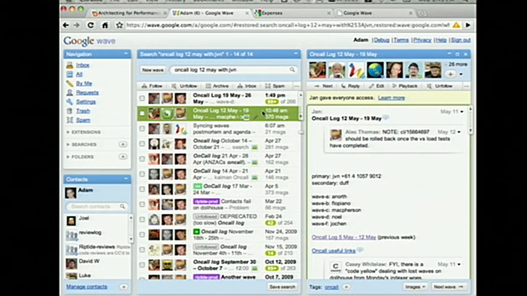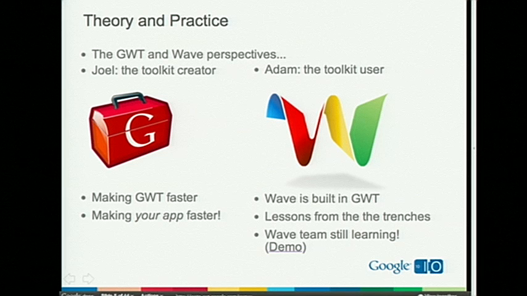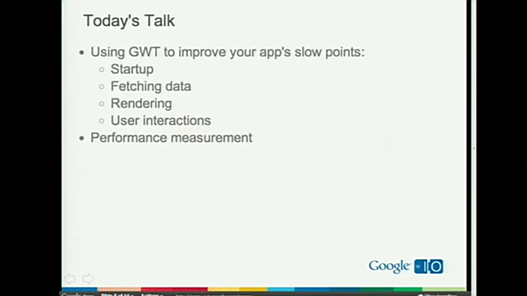So we've done a lot of work. Previously, that would actually grind your browser to a halt. Well, it would take a long time before you could even see the content. So we're going to talk a little bit about some of the tricks that we've been using to try and make Wave faster. We're going to talk about this from 4 perspectives. There's really 4 major parts you need to consider when you're trying to make your app fast.